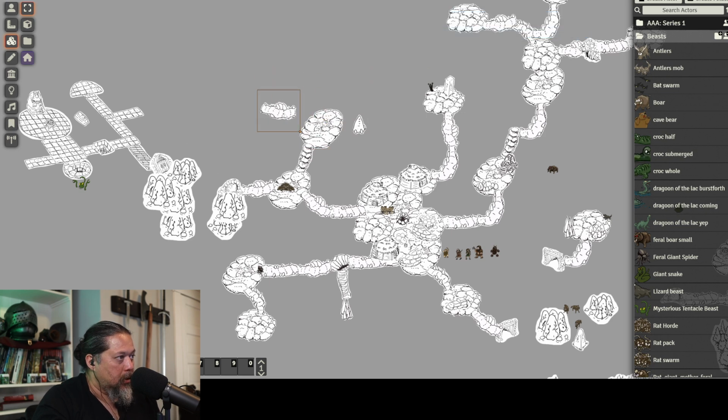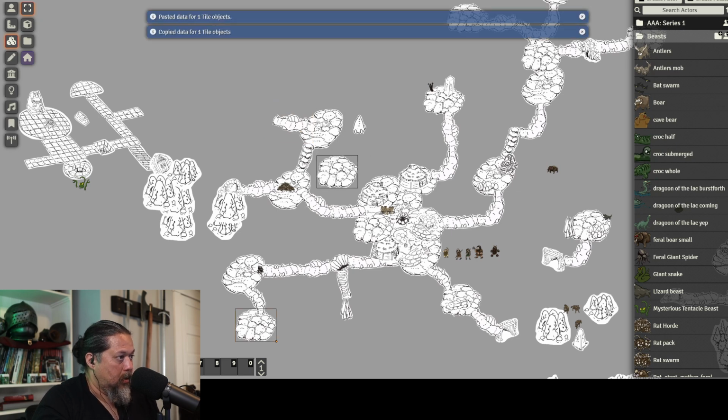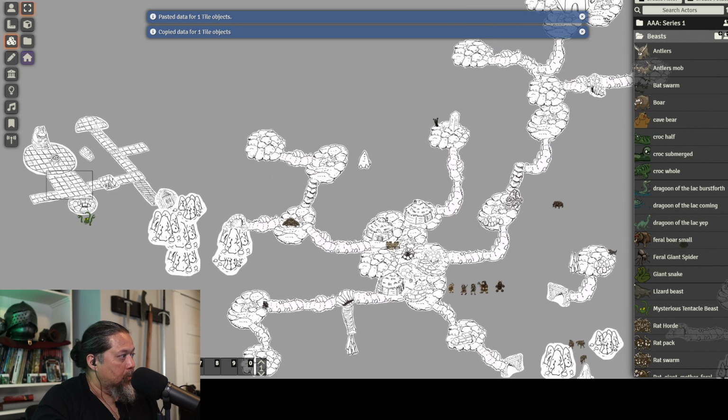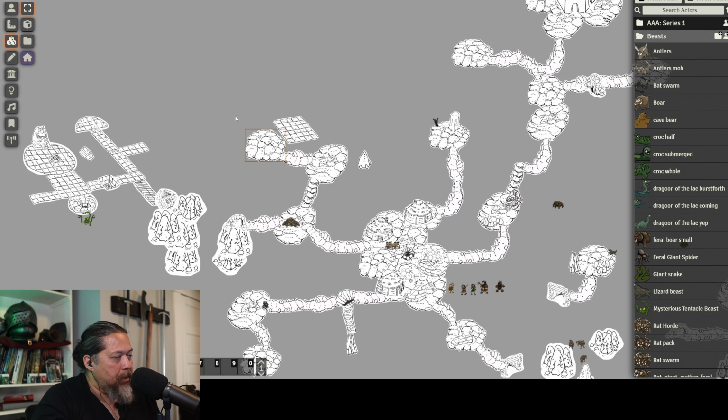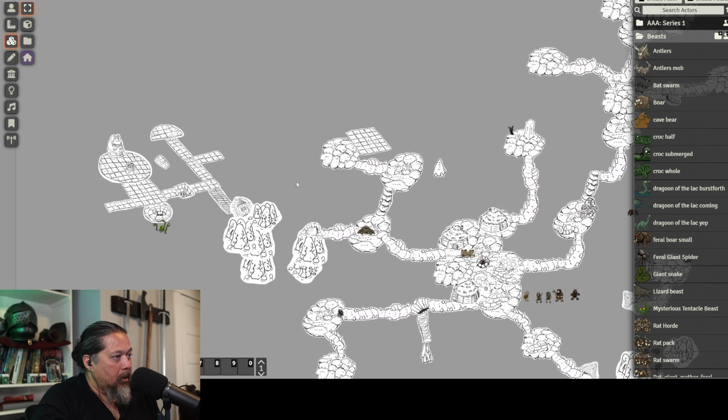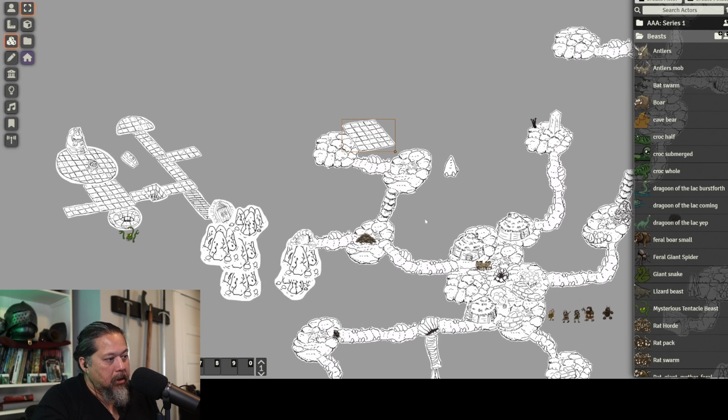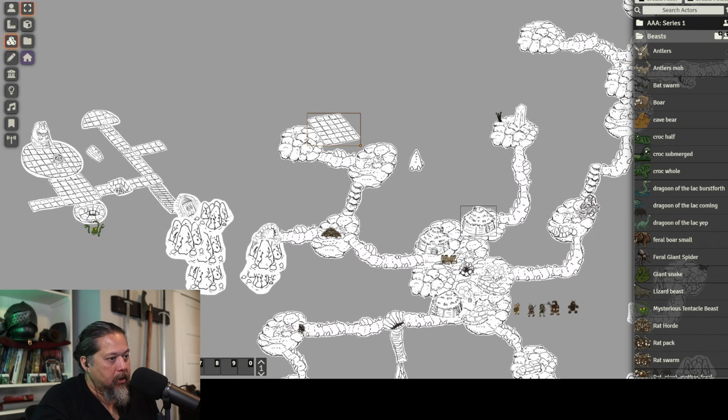Rotate that. I'm gonna mix this up. I'm gonna make this sort of something that was maybe once a part of this one. I don't know what's in there. I think this is going to be the king or the chieftain.